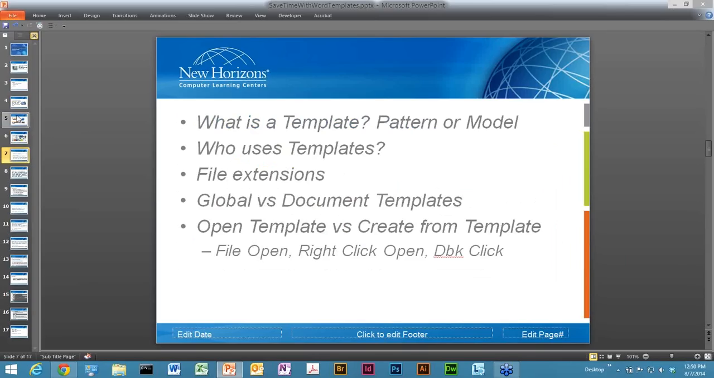Bottom line, a template is just a pattern or model that other documents are based on. Very simple. Not going to spend any time on that. All right. Now, in the classroom, when I can actually do polling, I always like to ask this question: who uses templates? And invariably I get some hands go up, some don't go up. And the key point is, why is this important? Because everyone uses templates.